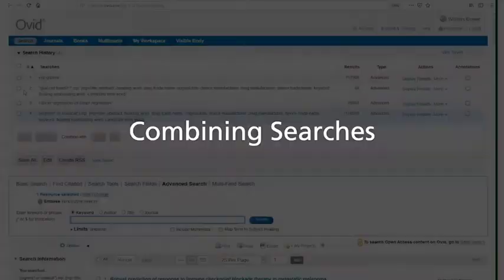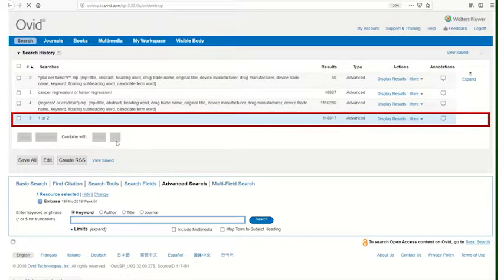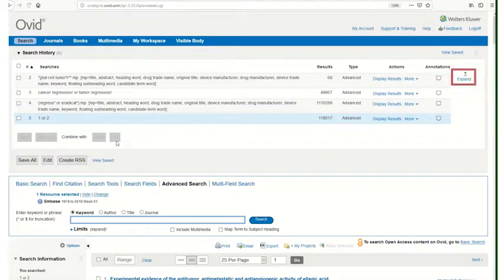Combining searches. To combine the separate searches you've done so far, tick your two glioma searches, then click OR. Remember, OR is used to combine searches for similar subjects. A new line is added to your search history, showing your combined and deduplicated set of glioma results. Click Expand to see all lines of your search history.